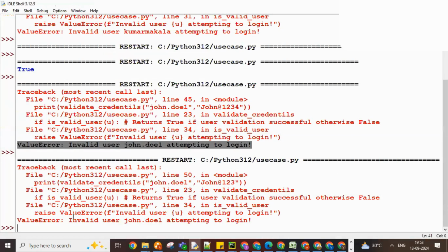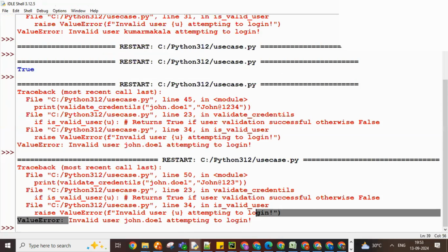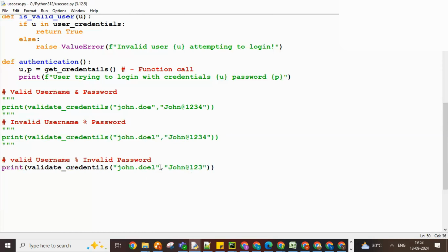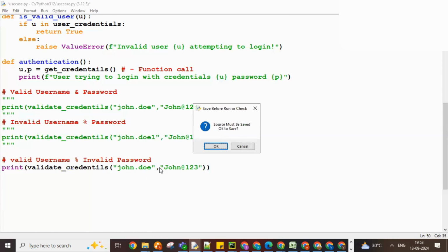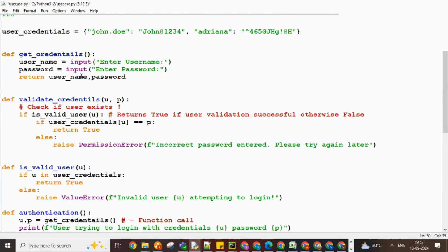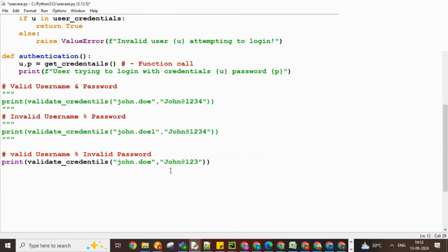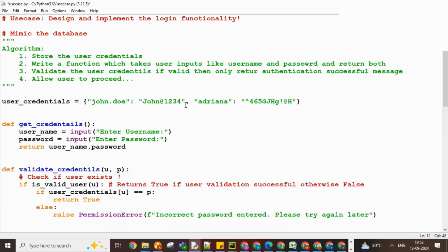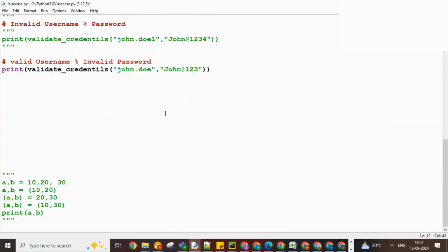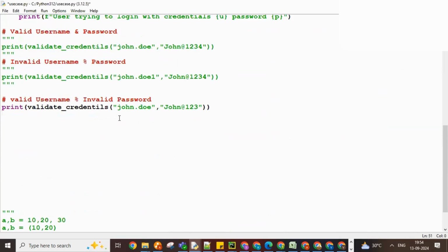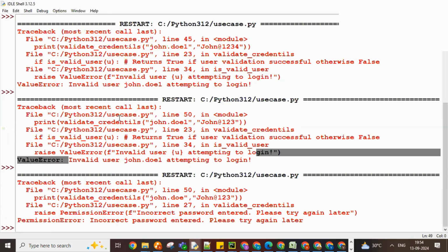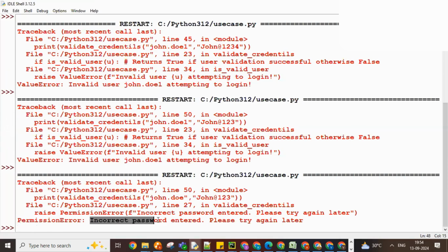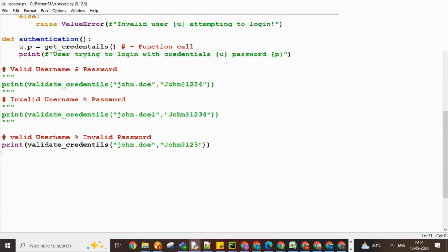Did you see? Again, invalid user John Doe one attempting login. Okay, I must have changed this. I just made a valid user and incorrect password. So valid user John dot Doe here, John dot Doe, right? And John at the rate 1 2 3, but the original password is John at the rate 1 2 3 4. I missed this. That's where I made an invalid password. Make sense? If I go and trigger this, it should say permission error. Did you see this? Permission error. Incorrect password entered. Please try again later. Make sense? Right.